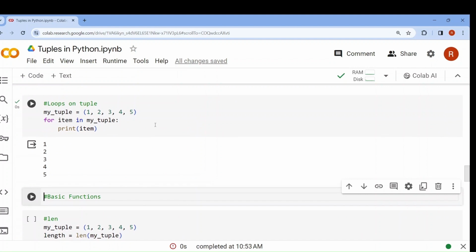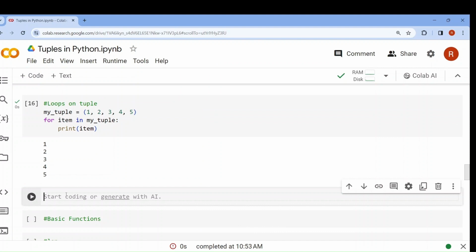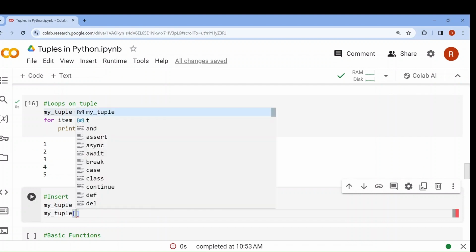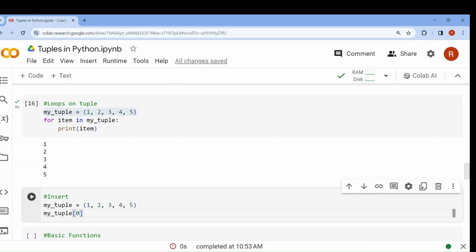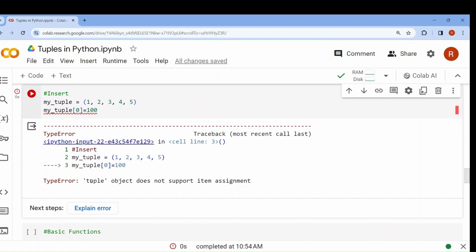Now next, how we can insert any element in my tuple? If I want to insert any element in my tuple at the 0th position, I want to insert 100. What do you think? Will it work? No. Why? See, tuple does not support item assignment.